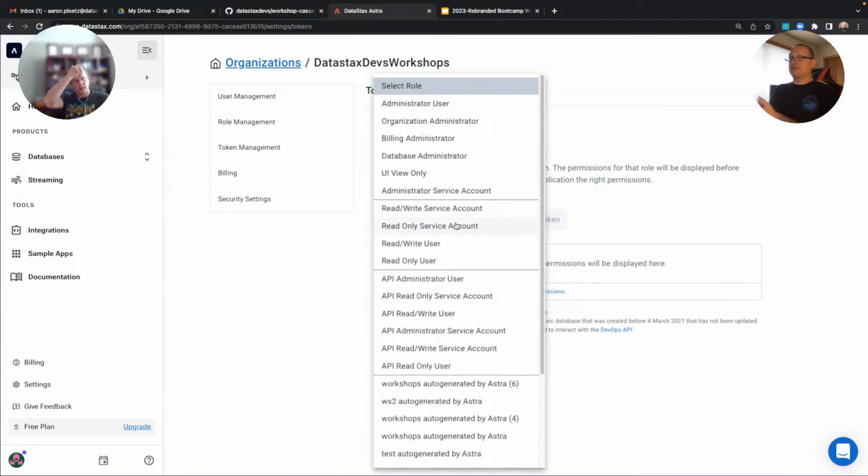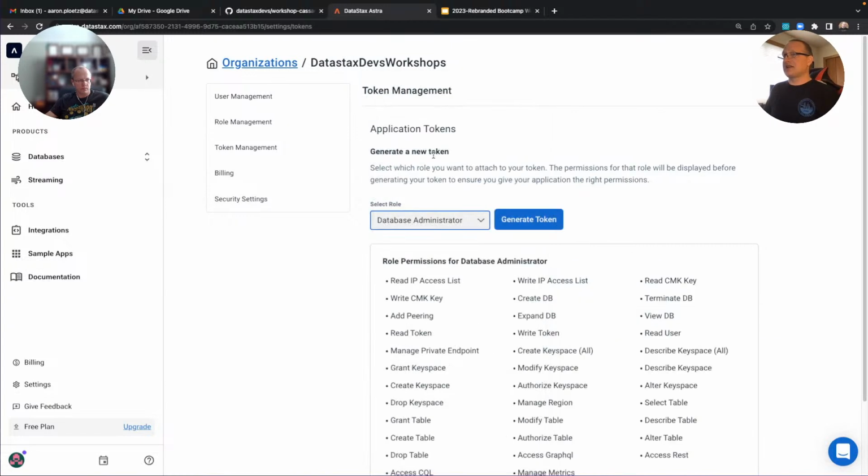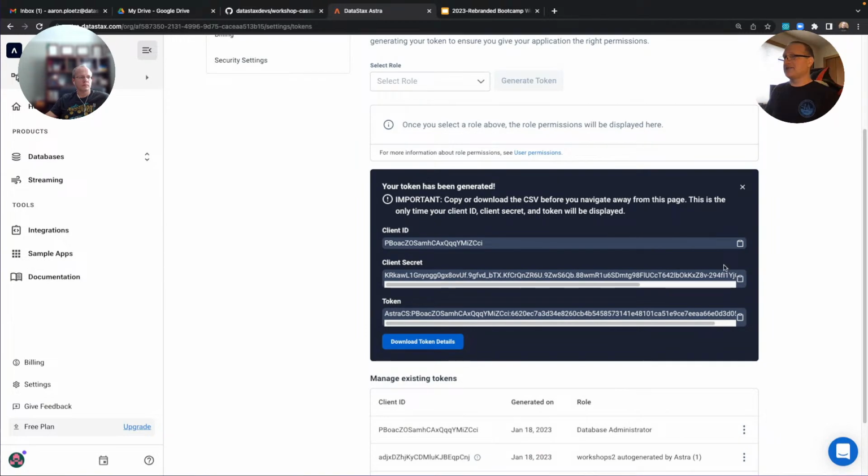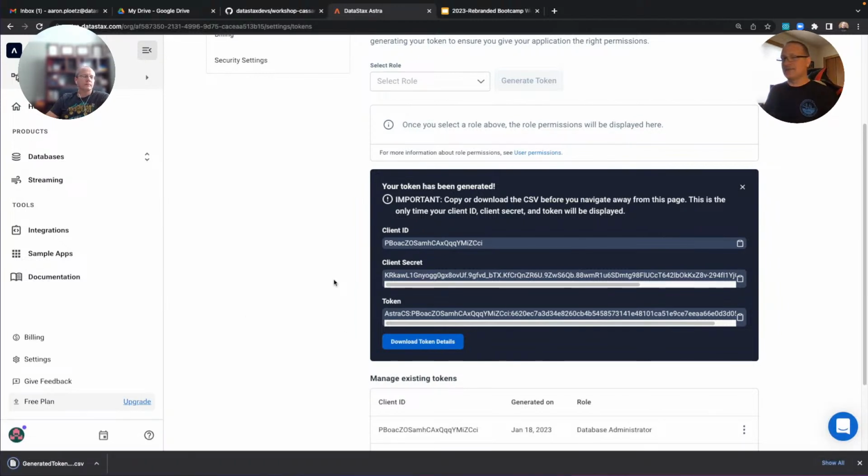Now I want my role, and when you open this up you get a ton of different roles to choose from. I'm going to pick database administrator because we are going to be creating some tables today, as well as some types, I think. So it will help to have that permission. I'll say generate token. Now you notice I have my token details right here. I could copy and paste these individually with these little icons, but I'm just going to say download token details. As you can see, it showed up down here as a CSV file. So I'm going to hang on to that for later because we will need those.